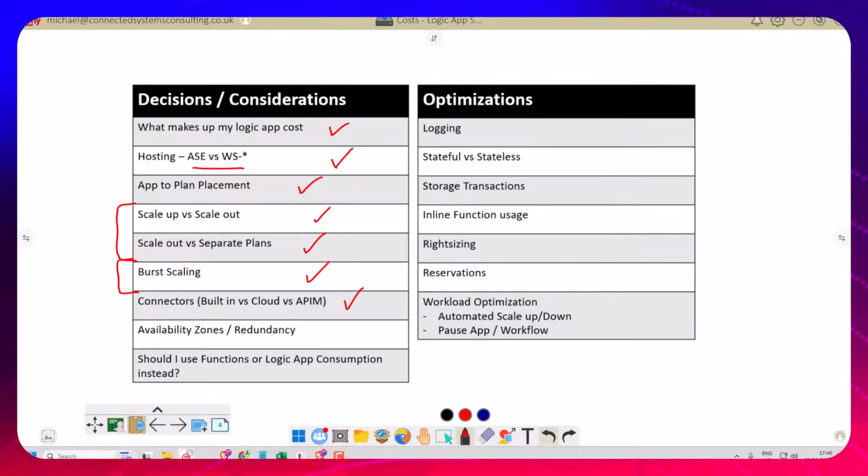Okay, next question is going to be functions or logic app consumption. So this is a more fundamental question. Before we get into too much logic app standard stuff, we might go back and think, actually, was logic app standard the right choice for us?